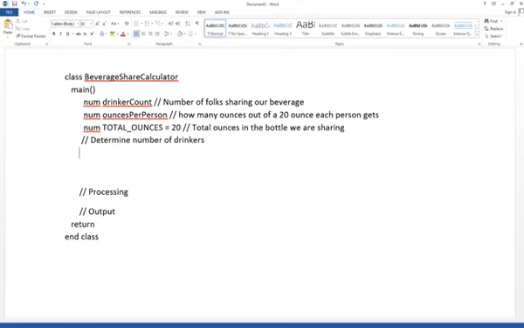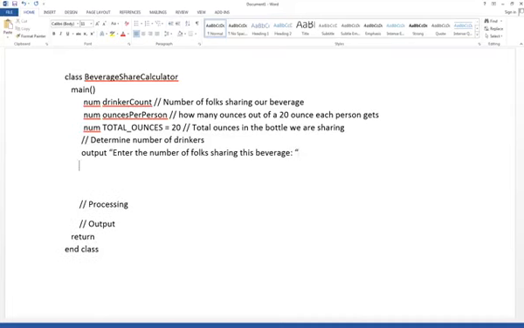Okay, so again, when I do output, trying not to get this too stretched out so it all fits on one screen here. So I'm going to output a prompt: enter the number of folks sharing this beverage. Okay. Then I'll do the input. And what am I inputting? My input variable, which is drinker count. So this is going to be the drinker count.